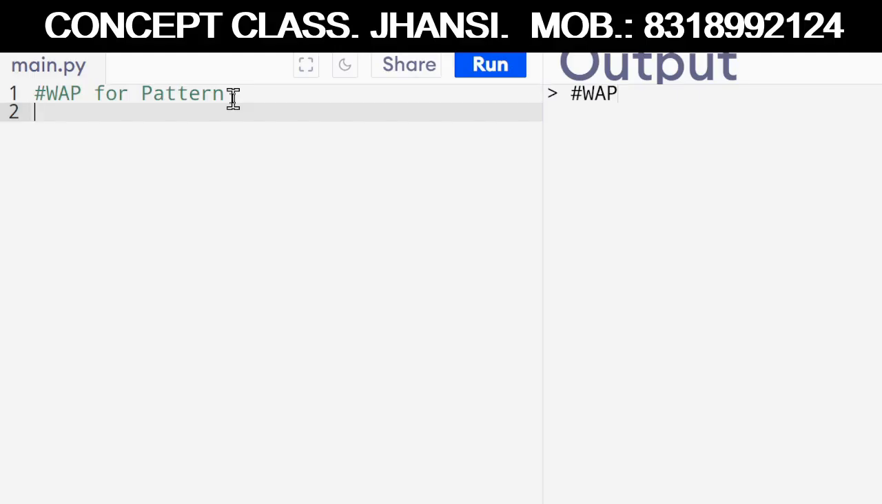So first we will input a number for n, for the number of lines. n is equal to int input, enter number of lines.